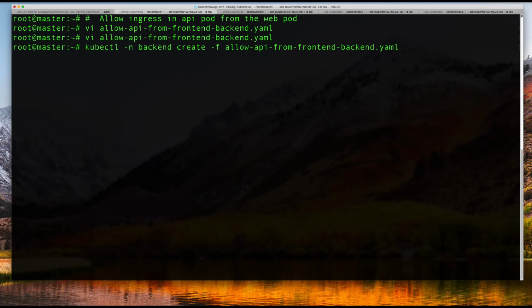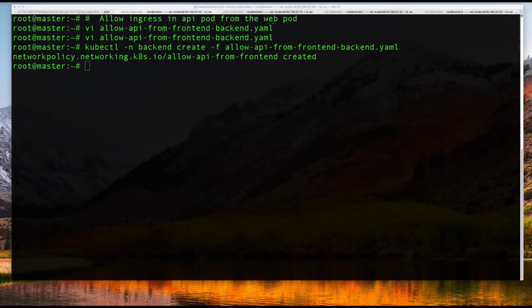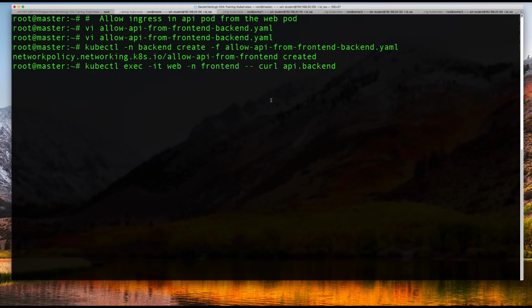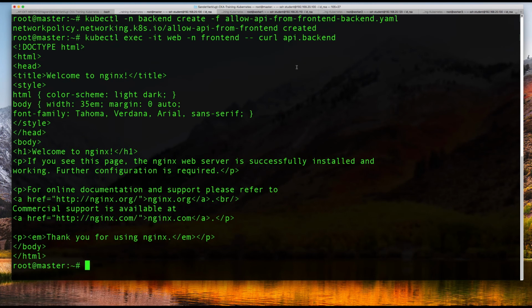If we now do a test using the front end port and do a curl to the API backend, and yes, so you see, we have a welcome message.